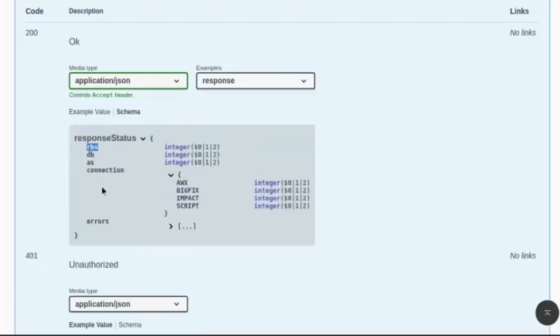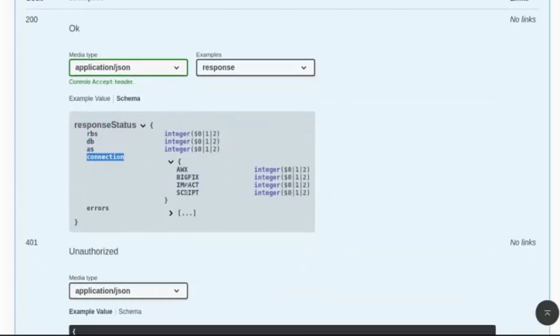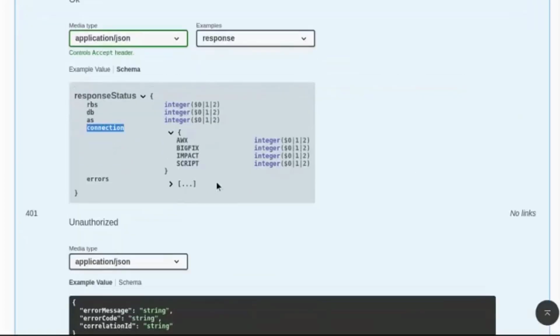We'll always have the status for the Runbook service, for the database, for the automation service, and then a section about the connections. And we support 4 different connections right now: the AWX connection for Ansible Tower, the BigFix connection, the Impact connection for setting up the triggers, and the script connection for running SSH automations. For all these properties, you also see that they have a data format defined. And in that case, the data format is an integer.